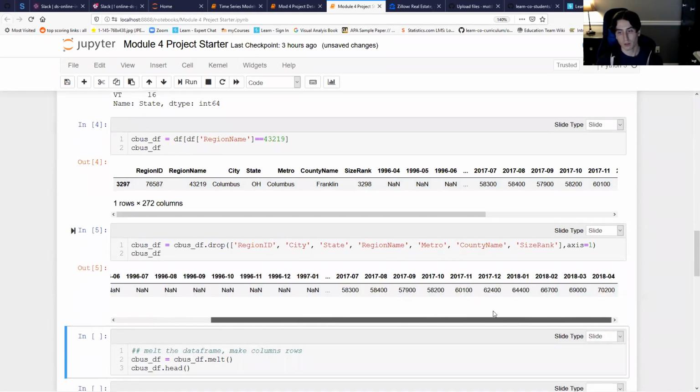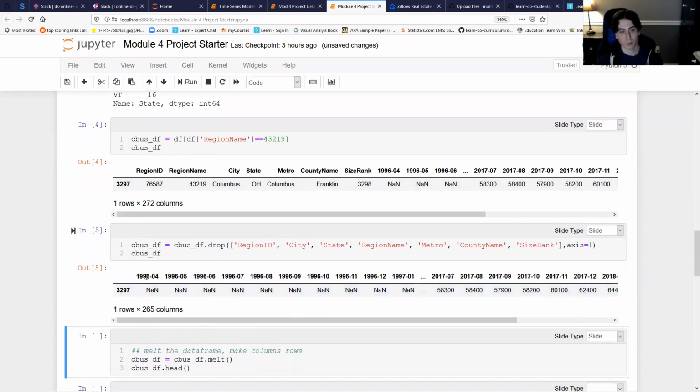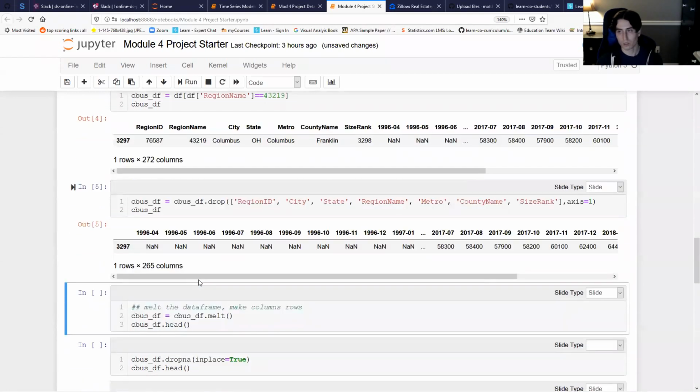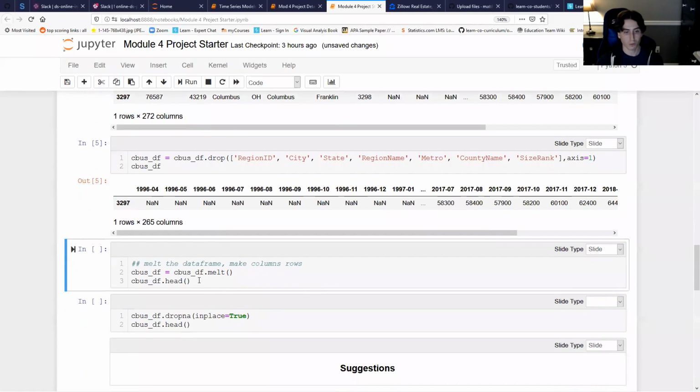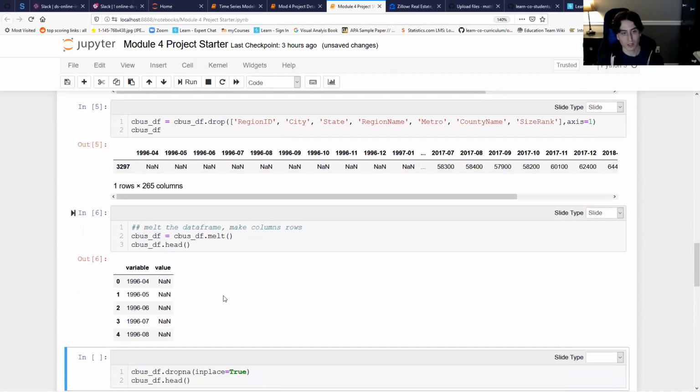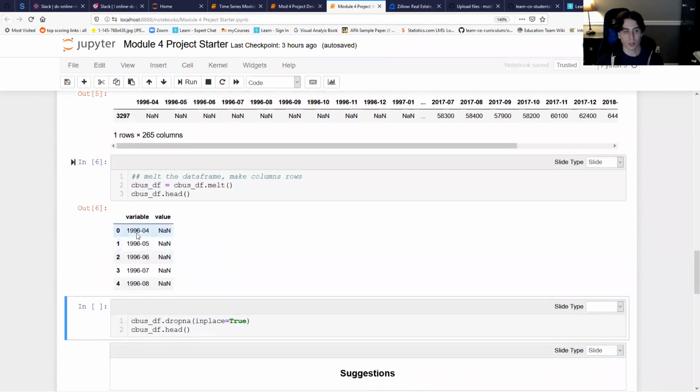Now all I have is the time series data, but the dates are the columns, so we need to do something about that. Lucky for us, there's a great function in pandas called melt, which will basically flip the columns to rows. You can see what it is before. We'll just call melt on it, set it equal to itself so that it saves, and then look at it now. Now we have our date in one column, the value in the other.